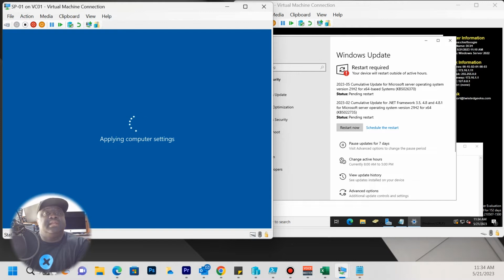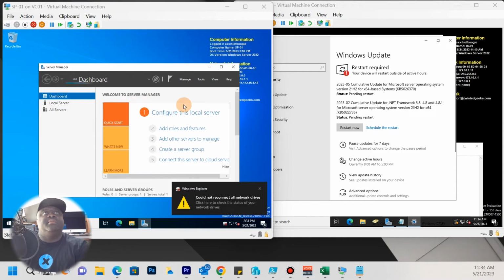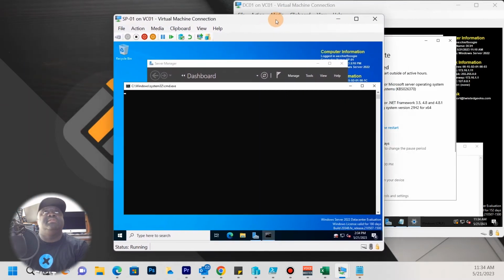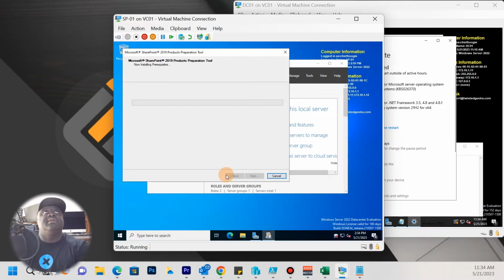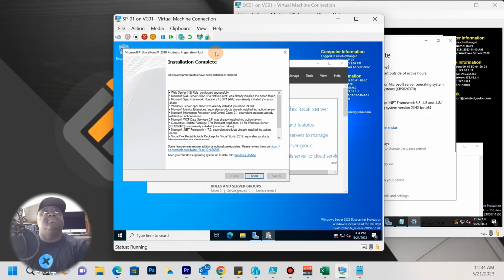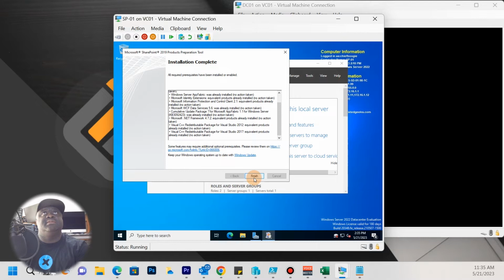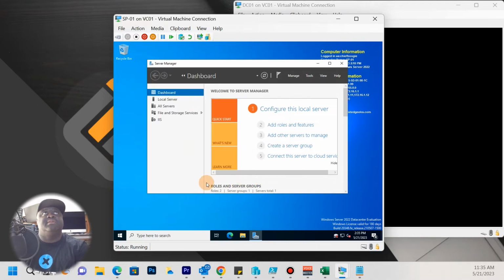In case these updates take a little while, let's pause here and then log back in. All right, so we are back, and all the updates seem to have gone through successfully. Let's drag this over a little bit so you can see a little clearer. So installation complete. It says all prereqs have been installed or enabled, and as you can see, everything we needed was successfully installed.